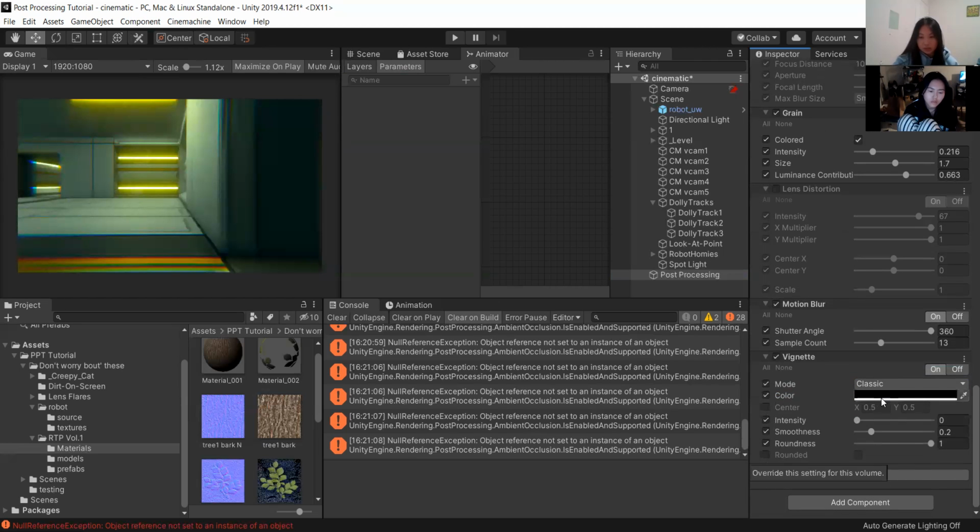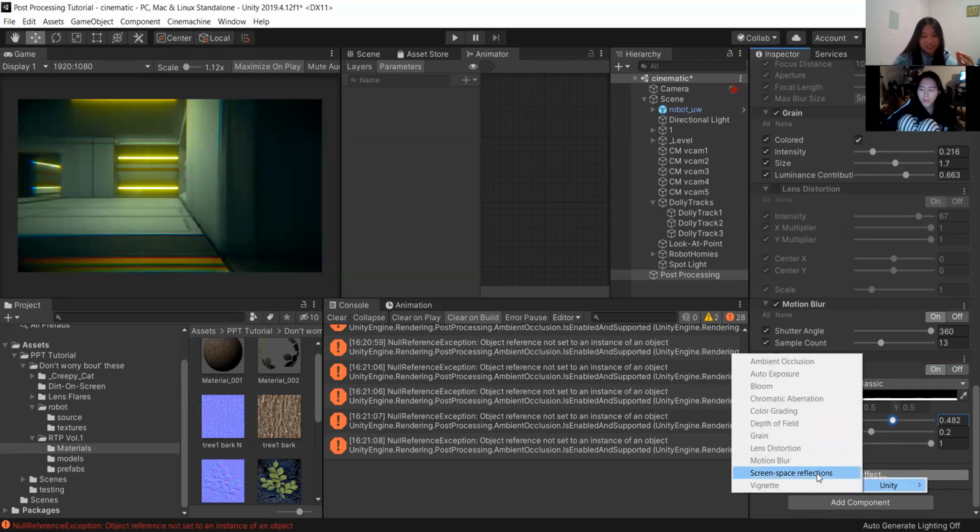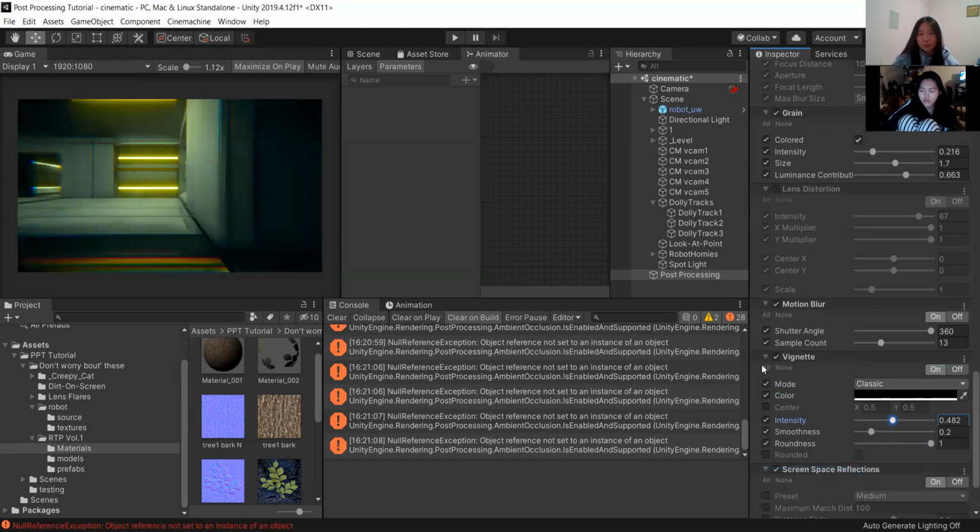Yes. So any questions about that effect? No? Cool. Now we're on to the final one. This one is juicy. It's very juicy. Screen space reflections. It seems like nothing now.